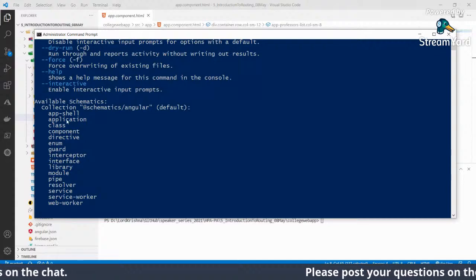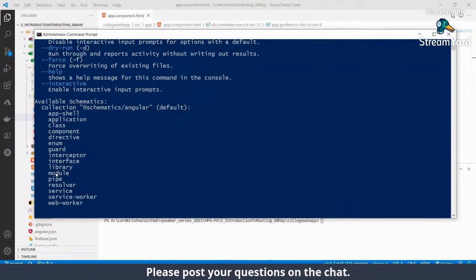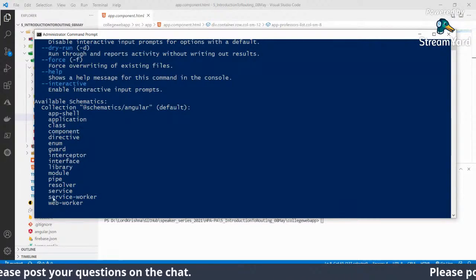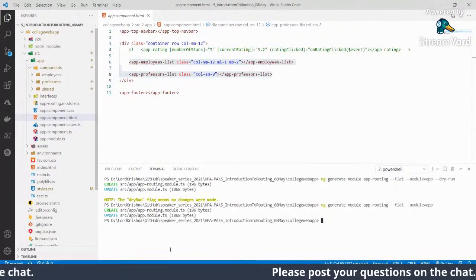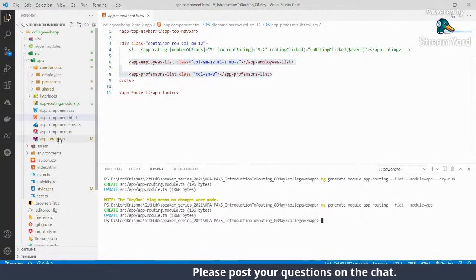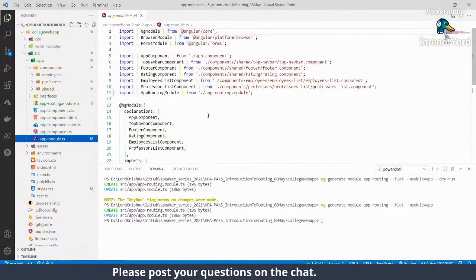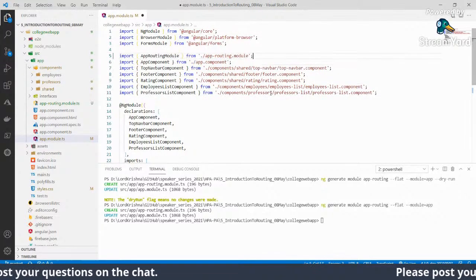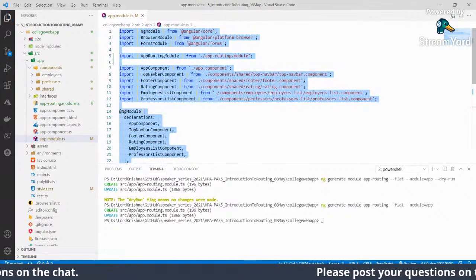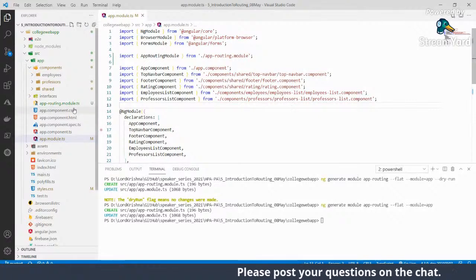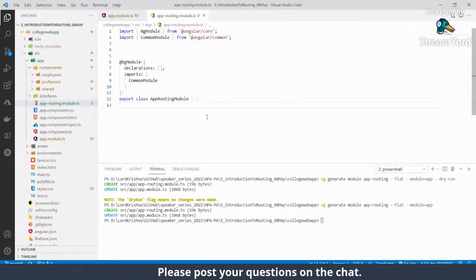So you can create an app shell, application, a lot of things are there. So we are doing ng generate module, and we did ng generate component. We'll do a lot of things in future, but that's the tip. If you come and see, the app module has been updated, you can see the routing which we have included just now, and we have the app routing here also. Okay, that's the first point.